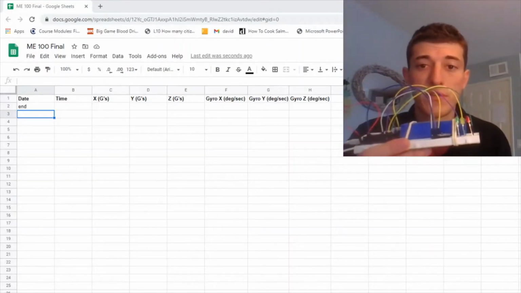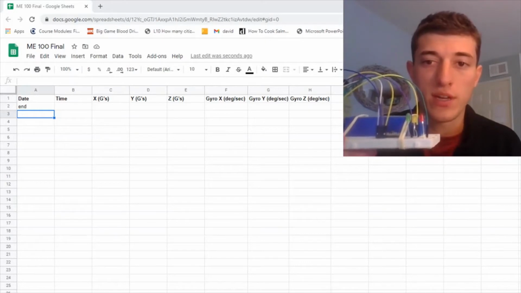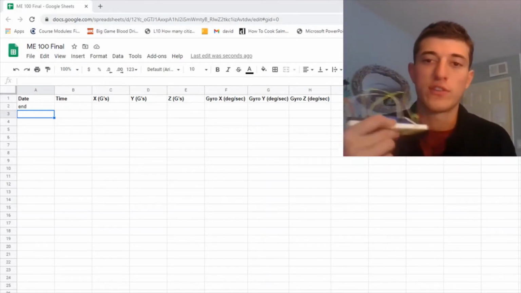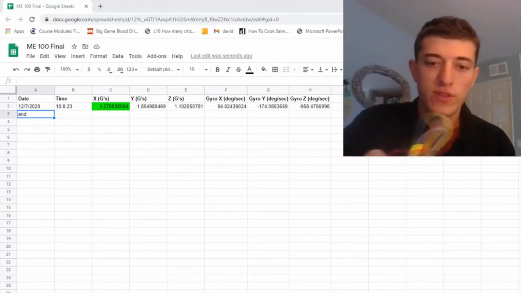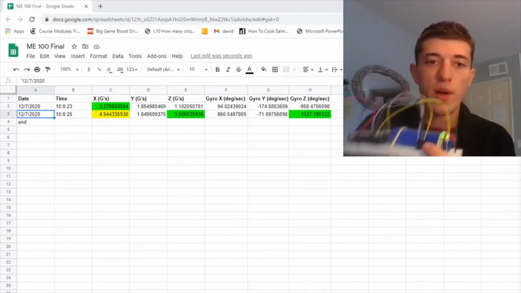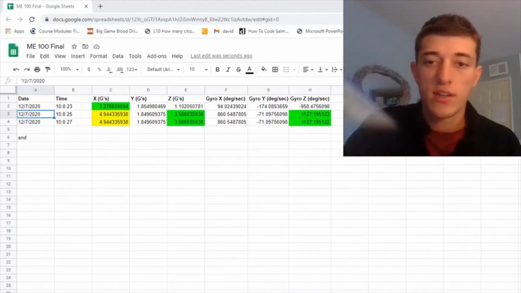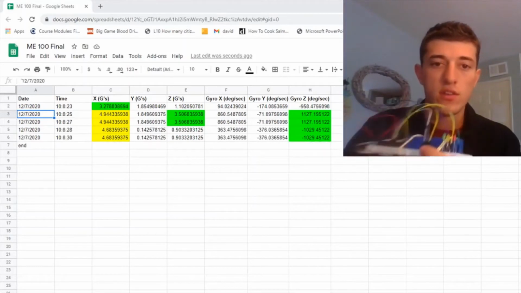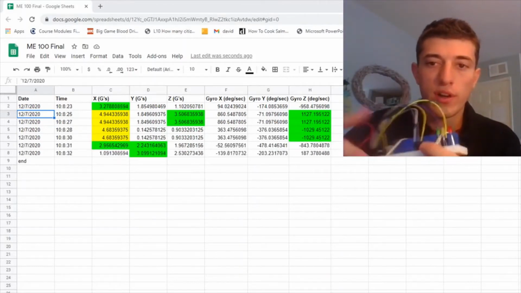So here's a quick demo of the device. It's detached from the helmet just to make it easier to shake around. So yeah, I'll just shake this guy and start collecting some data, and it should be popping up on the Google spreadsheet in real time. Shake it around just a little bit more, and then I'll talk about the data.